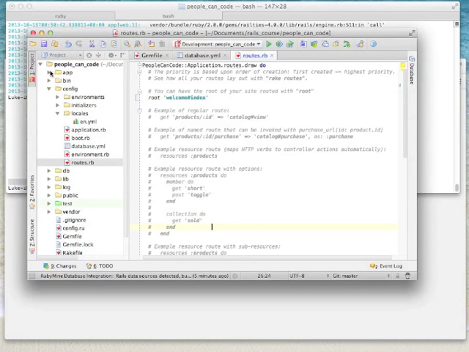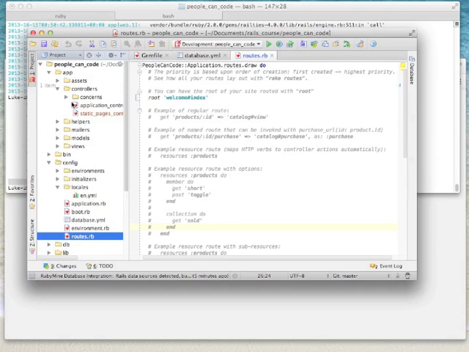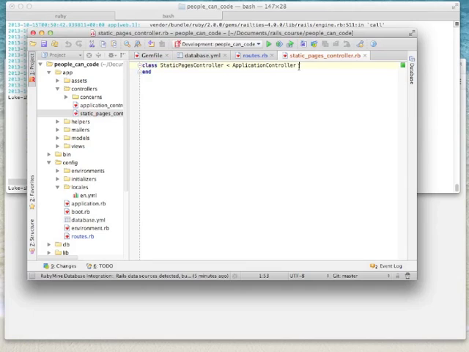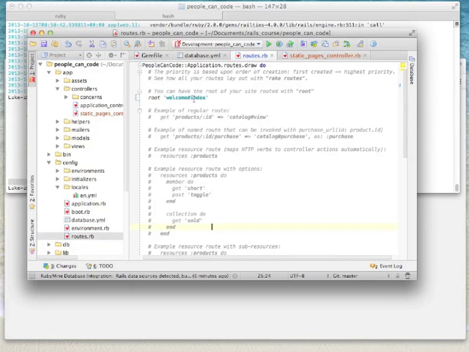So let's open our app folder, controllers, and we have a new file here. So let's add some actions to this controller. We call it home, and we have this end here, so it closes our action. Okay, so let's save that. Let's go to our routes file, and here we say for root, so when there is URL without any arguments, we go to static pages controller and the action named home.